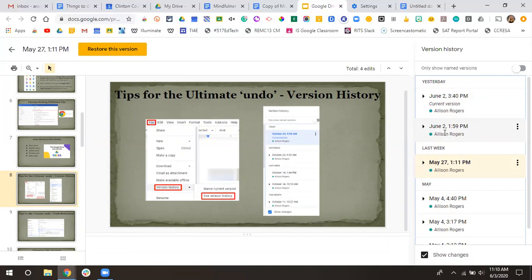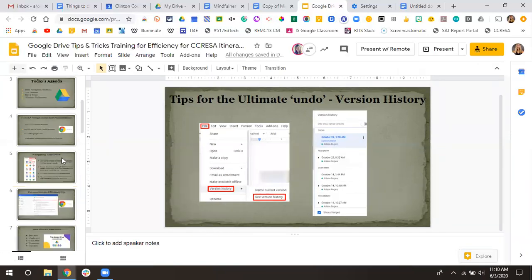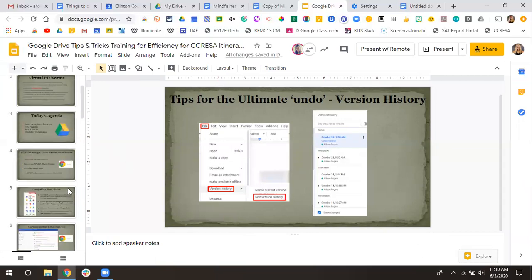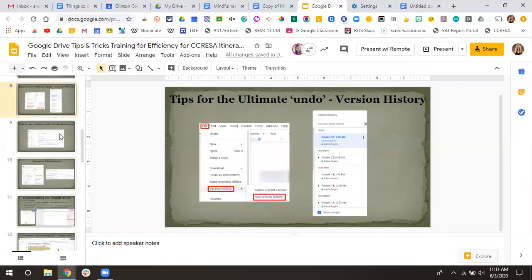So there's a lot of different ways that you could use this, aside from just saving yourself and finding the old version that you wanted and didn't mean to make changes to. So again, if you didn't want to make any changes, you just want to check out the versions, you simply click the back button and it takes you back to the original. No changes, no harm done. So that is the version history.